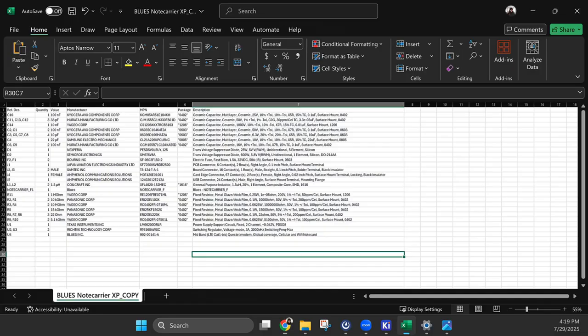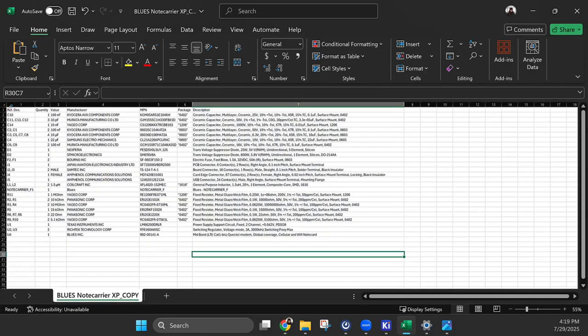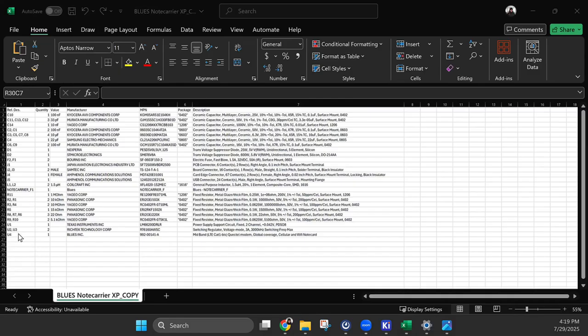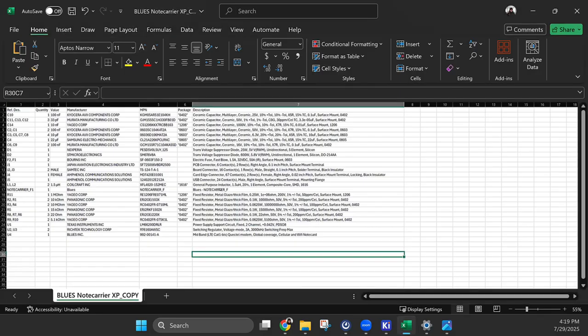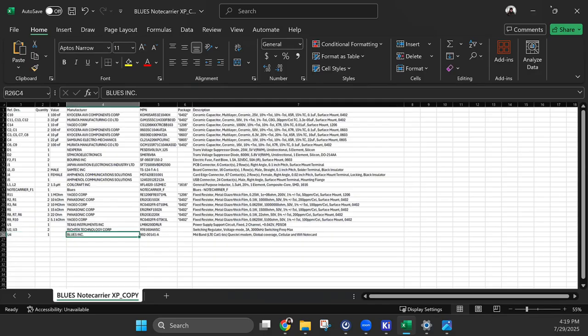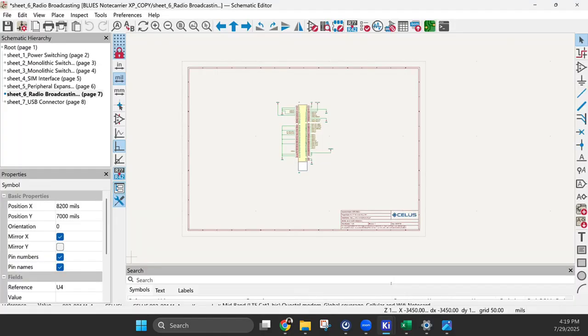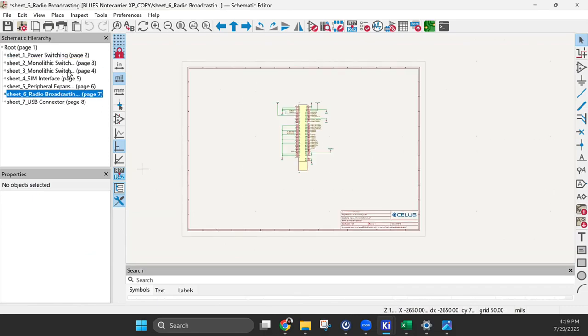The bill of materials in CSV is something similar to this. This is the consolidated way, so all the components will be in this way here. And as you can see here, we have the Blues content, okay? And also the best part is the schematic and the layout. When you download, you are going to have this schematic, with different parts of your project on different pages. And this is the part that we want you to see, the connector for the note card, okay?